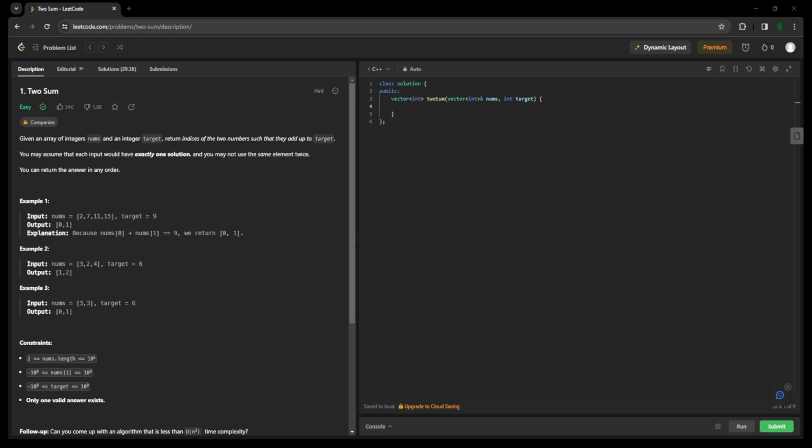Given an array of integers nums and an integer target, return indices of two numbers such that they add up to target. You may assume that each input would have exactly one solution, and you may not use the same element twice. You can return the answer in any order.